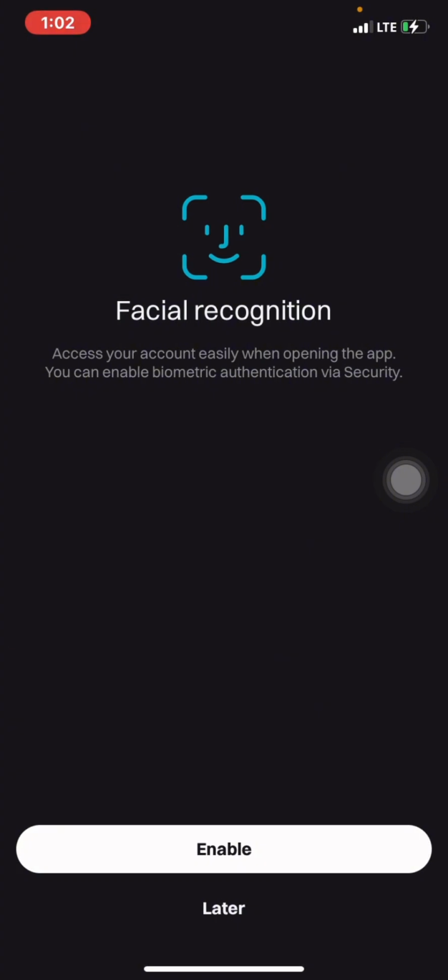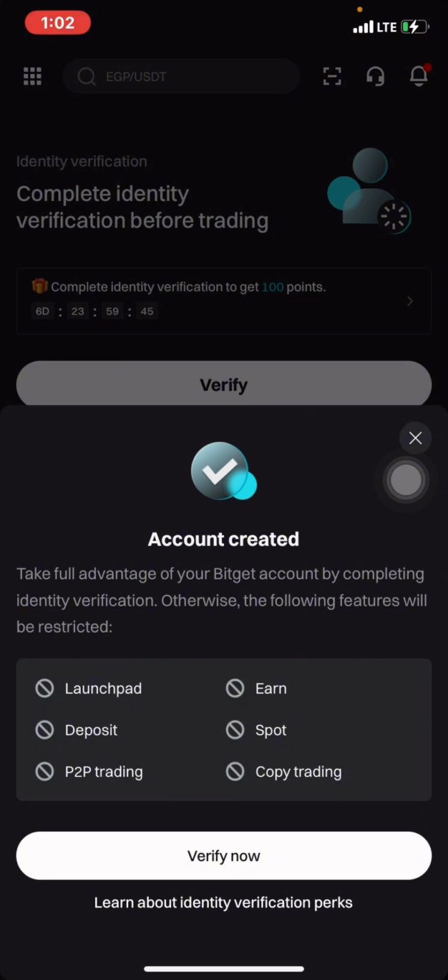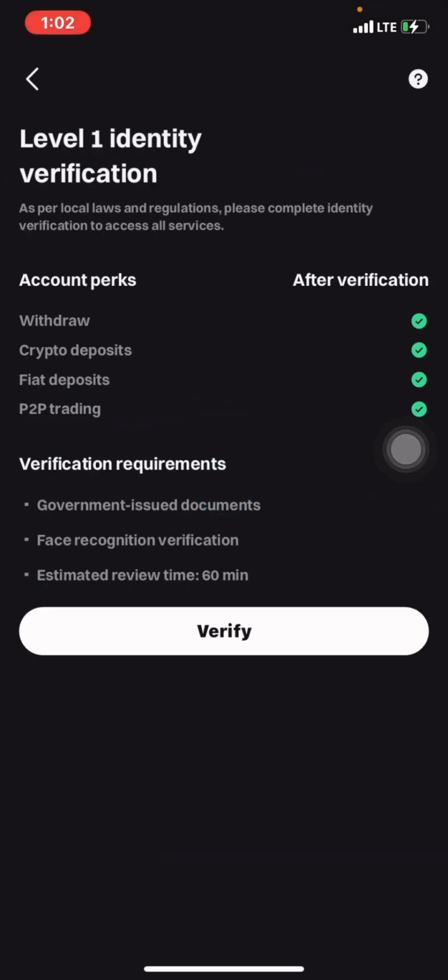So now they're doing facial recognition. So I'll enable it where I can just choose. Let me just enable it. Right, so you see verify now, Launchpad. So I'll click on verify now, to just do all my identification and everything. So I'll verify.